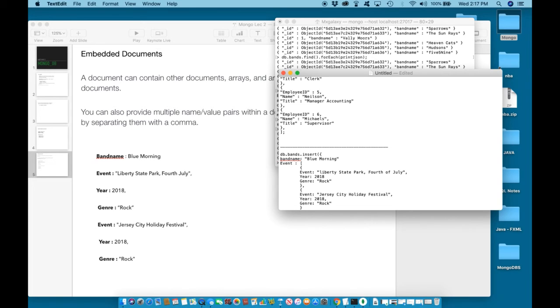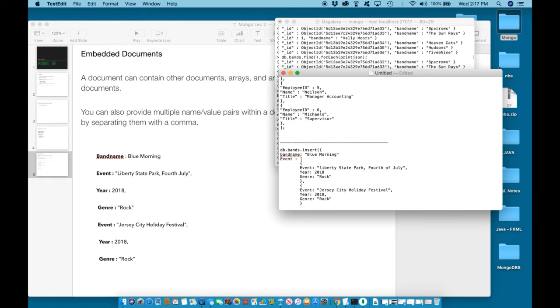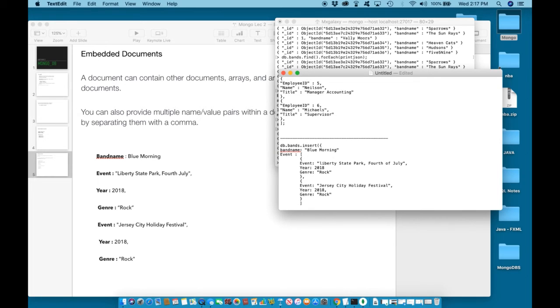Close it. If there's no more information to add, we close the document with the closing curly bracket. Then, with the closing square bracket. Then, with a curly bracket and a parenthesis.